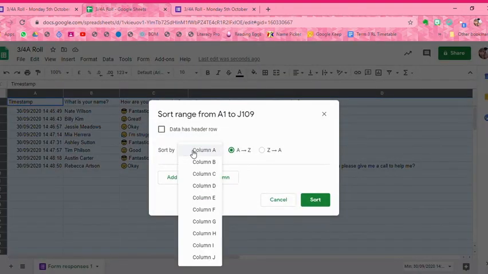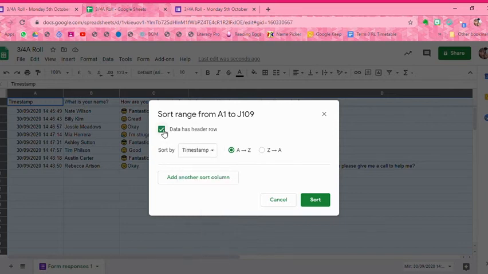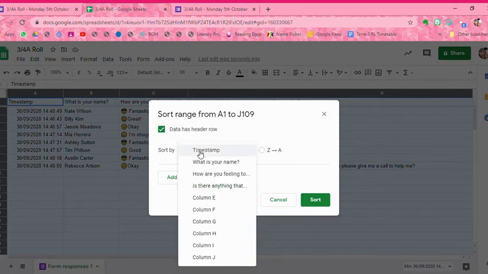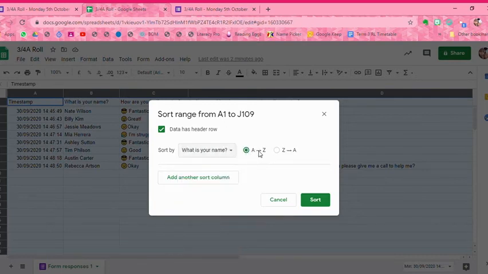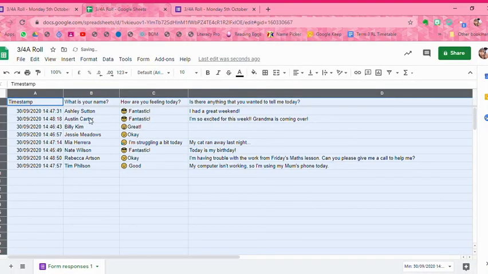At the moment, I could choose any of these columns, but let's just say I didn't know which column was which. If I click on data has a header row, it's going to tell us what the name of those columns are. So I'm going to sort this by what is your name, and I'm going to do it alphabetically from A to Z. And click sort, and then this would be in roll order.